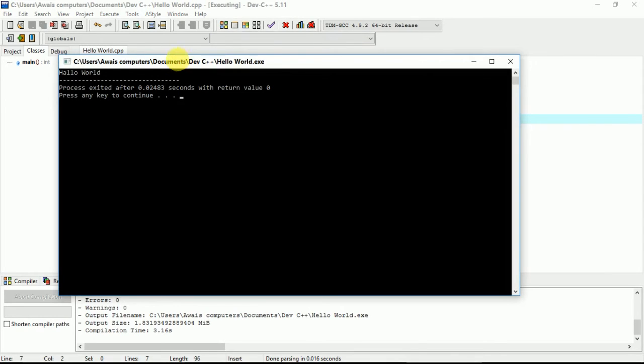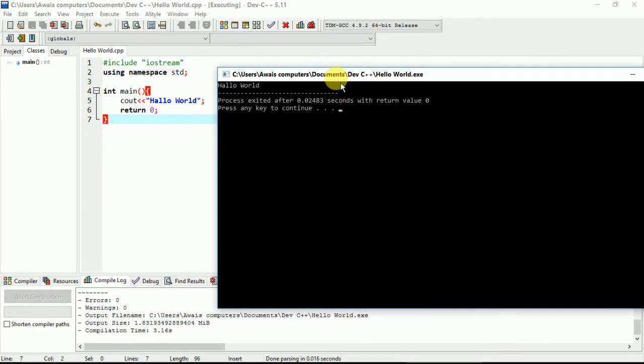Here you can see the output of the code and some stuff text below. The output is hello world as I typed in the cout line. The text below is the time of program execution. You can also see the return value of the main function in this text, which is 0.